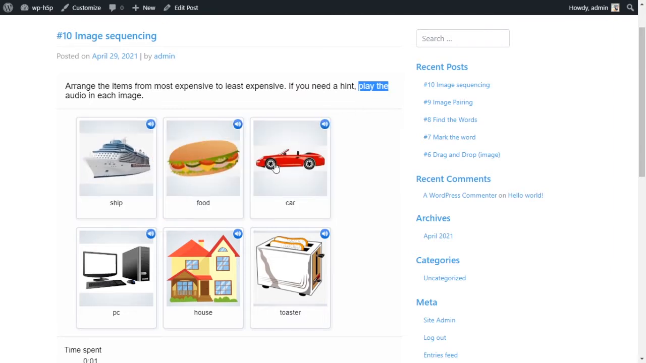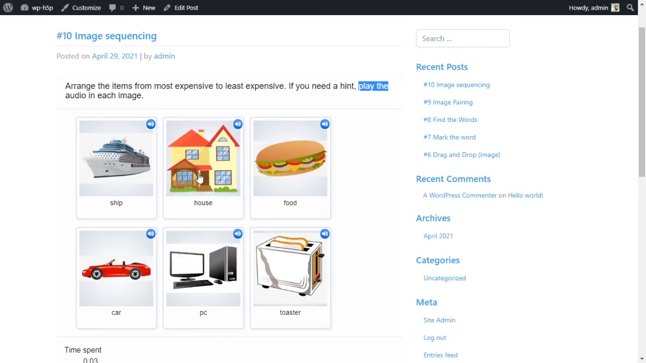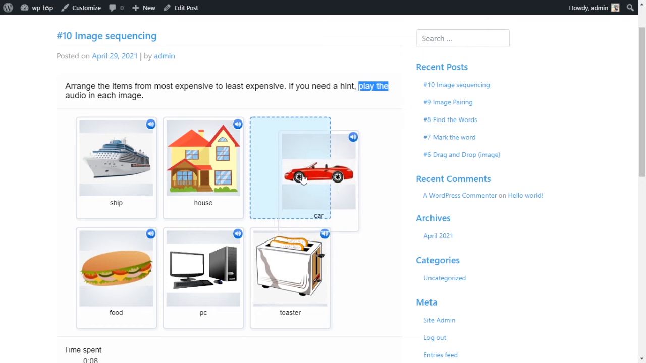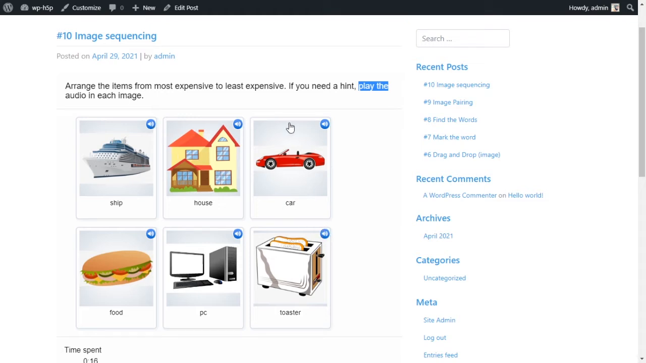So we have some items here. We are guessing the value of the items from most expensive to least expensive, and we also have audio attached to each image. If we need a hint, we can play it. If I click on the computer here, it says this computer costs $600. So it tells me what the item is and how much it costs.